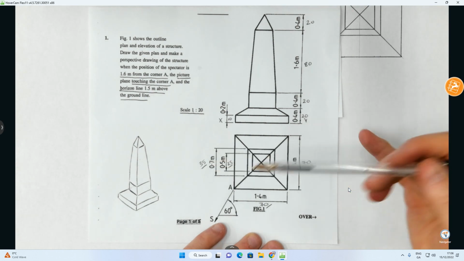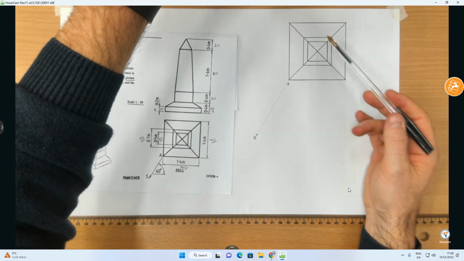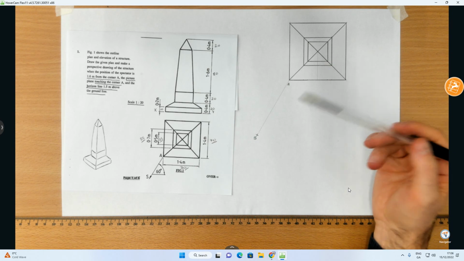Now, obviously we have to draw the plan view. You can see here, I have already drawn in my plan view, positioned it in place on the page where I was thinking it'll be best fitted.